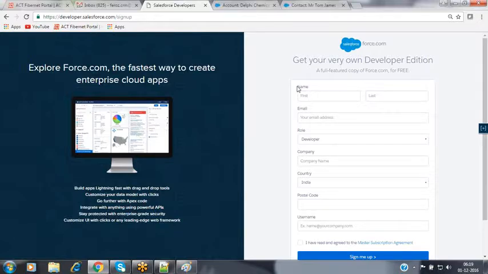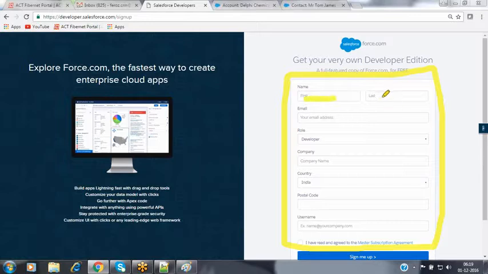So now this is a simple graphical user interface they have offered to you, in order to create your new Salesforce account. We have to enter your first name, last name, email ID, your role, your company name, your country, which is playing a very major role, and then the postal code and the username which you want to use to log in to your account again. After that, when you click on sign me up, it is going to create a new account with these details.